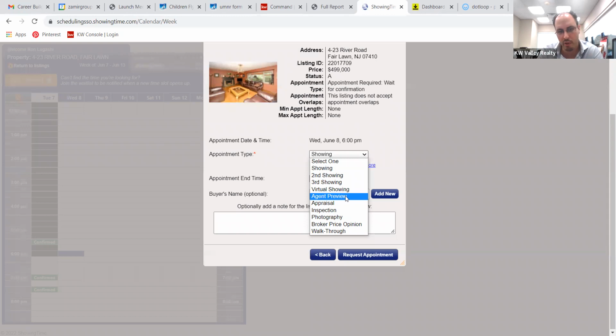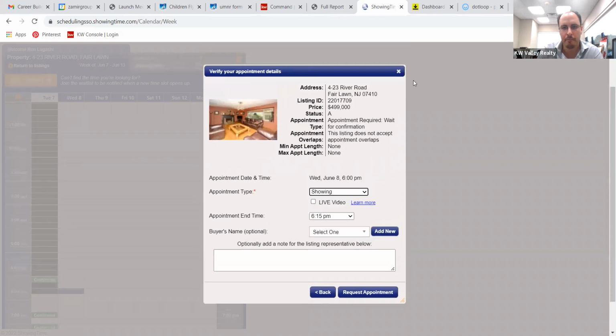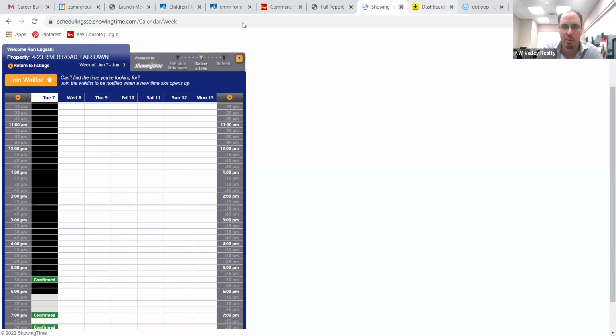An agent preview is when you're just looking to preview a home, so you mark it as agent preview. But if it's a regular showing or a second showing, you just leave the showing in there, pick the time, and request the appointment. Depending on how you set up your notifications, it may text you, email you, or call you. It just depends how you set up your own personal notifications on ShowingTime. So that's the ShowingTime card. Let's get out of here.